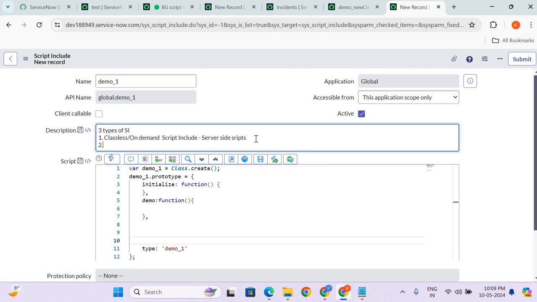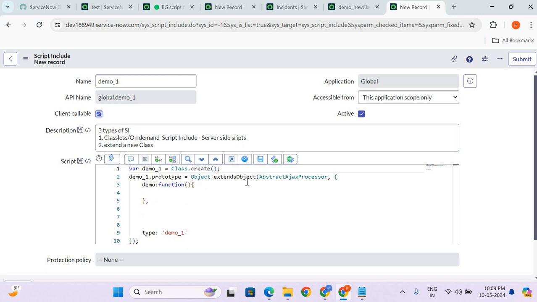So the second type is extend a new class. If you see here, extend a new class means the class is extending a new class. Let me just see this. So it is extending a new class called abstract Ajax processor. So this is accessible from the client side scripting, only client side scripting.